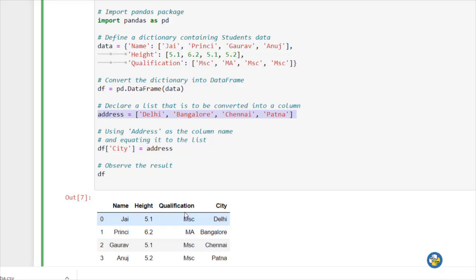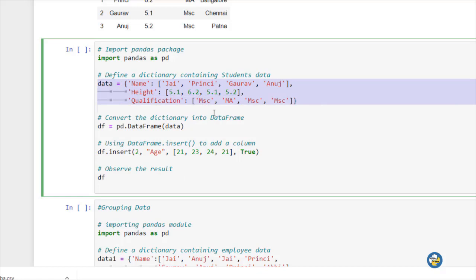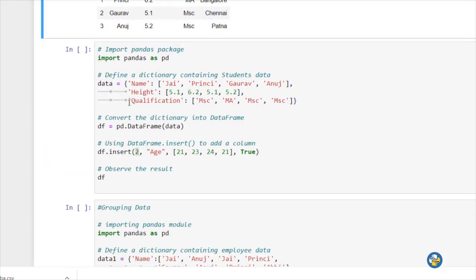But what if you need this city before something, like in between, or at the beginning? If you need to manipulate it, you have to use the sophisticated tool called dot insert. This is a simple data frame I've created once again, and we have to insert the age. This 2 depicts the index. This is the 0th index of the column, 1 and 2nd index. So it will be inserted after the height column and before the qualification column.